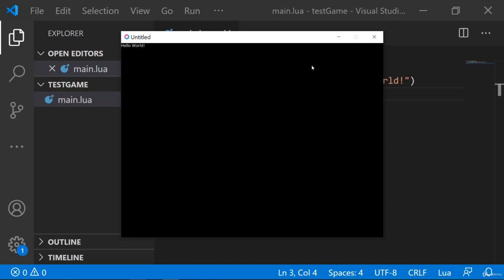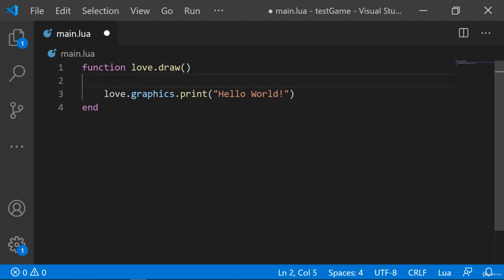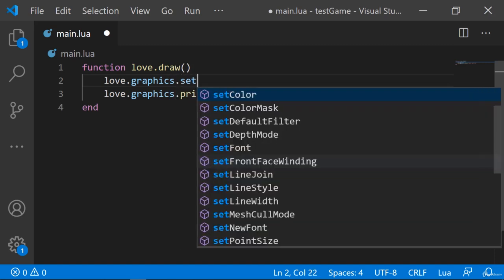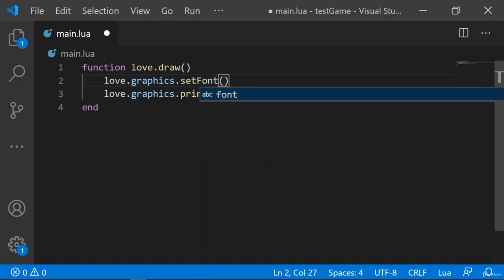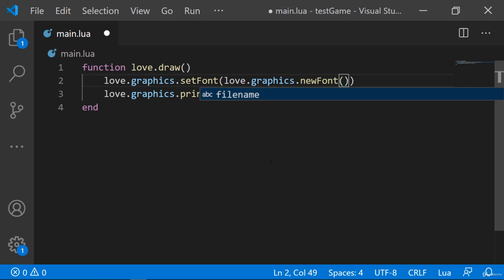If this is something that you'd like to do, we can go ahead and add a new line inside of our draw section. This line will read love.graphics.setFont with two parentheses, and inside these parentheses we're going to put love.graphics.newFont with its own set of parentheses, and in these parentheses we're going to put some number. I'm going to put 50. This number represents the font size for our project.